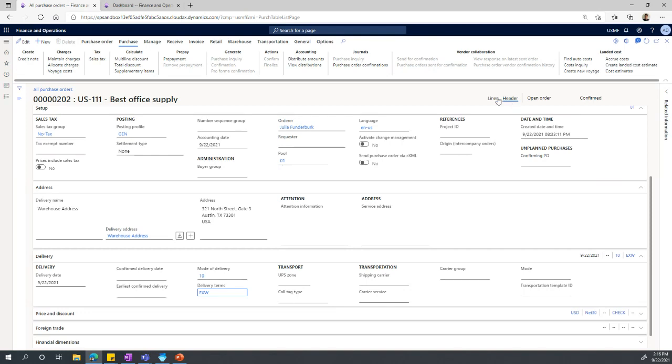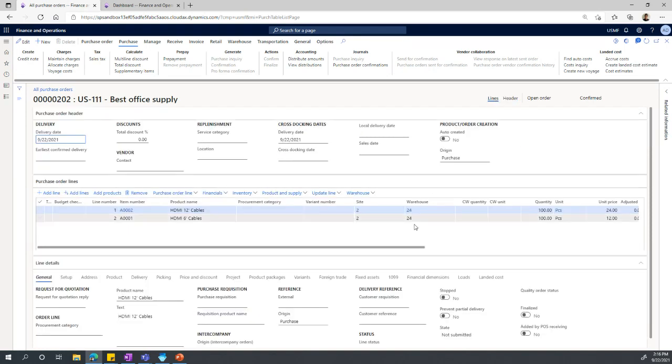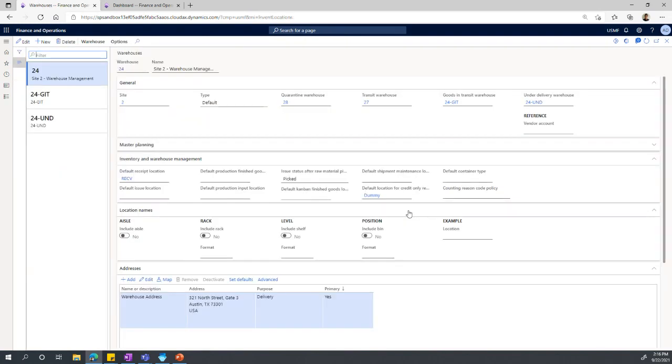The second important setup here is the warehouse creation. So here you can see we have selected warehouse 24. This is an advanced warehouse enabled warehouse. And what we have done is, in order to support the landed cost, we have created two additional warehouses.